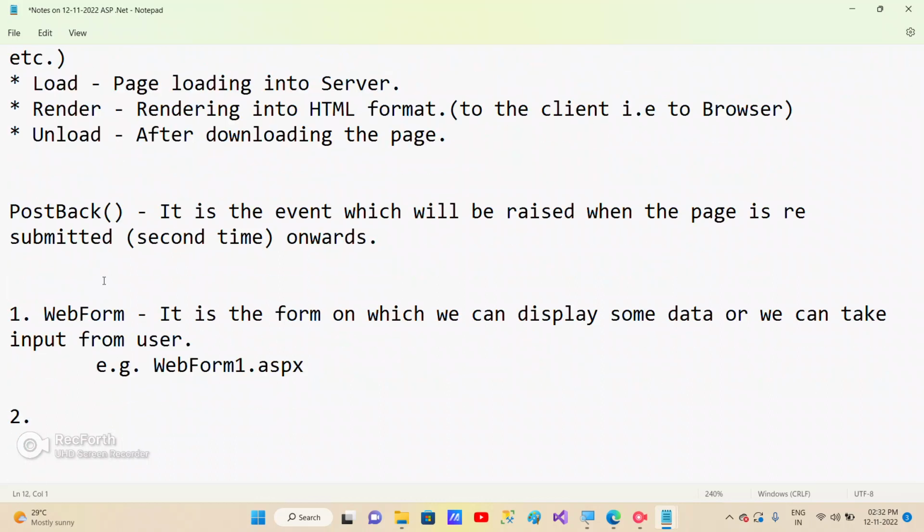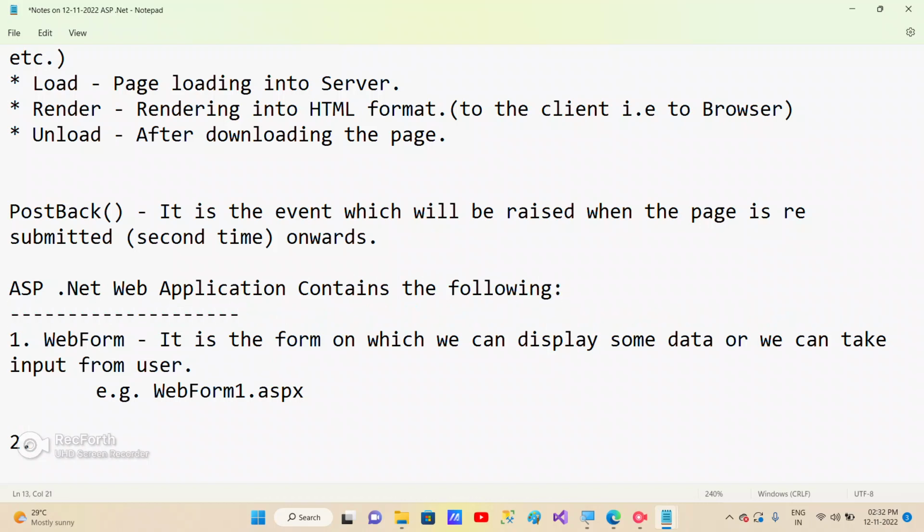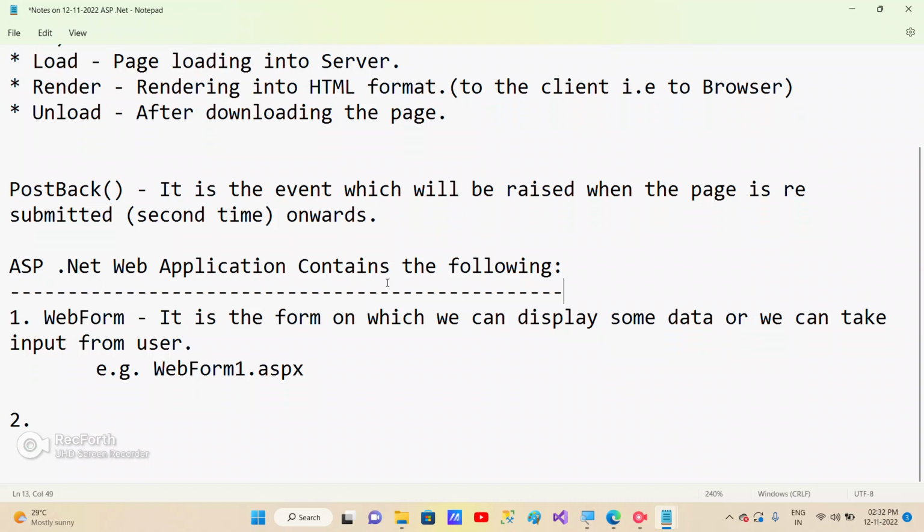So things to remember. What are the things? An ASP.NET web application, because it is a web application working with a dynamic website, contains the following. Number one, every web project or web application of ASP.NET contains web forms. So many web forms will be there. We have to remember what a web form is. And the toolbox.